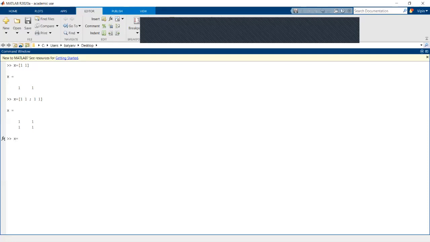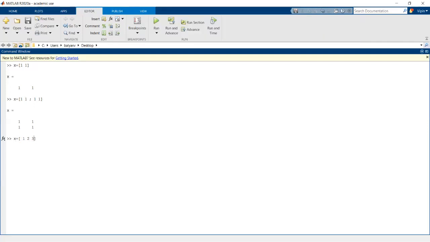Let's say you have to define a matrix of 2 by 3. You will say x equals, then semicolon, let's say 4, 5, 6. If you are providing a space between them, that means it's a different number. Then 7, 8, 9. So x is this.